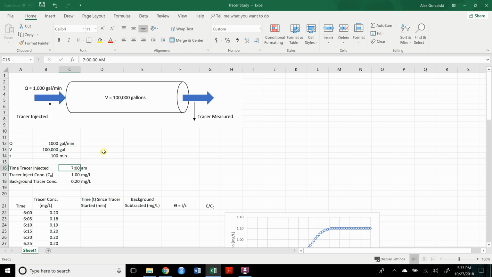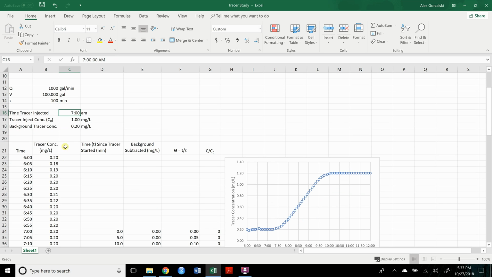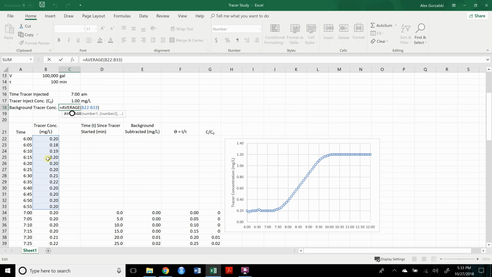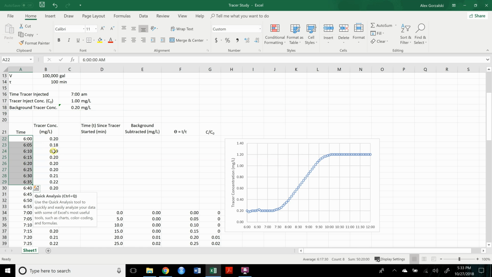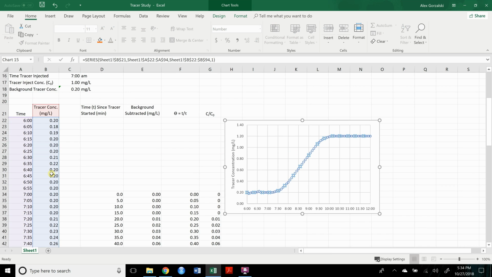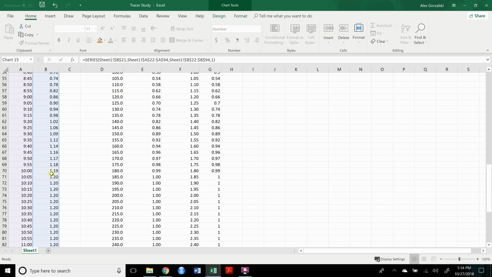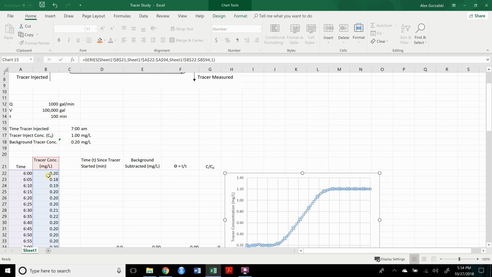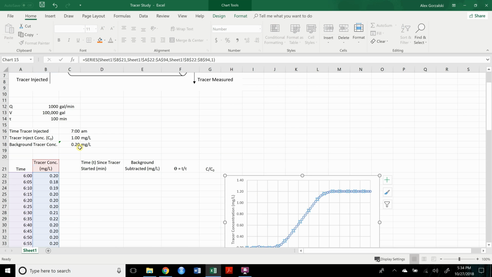Let's assume we start injecting that tracer at 7 a.m. at a concentration of 1 milligrams per liter, and that we have some background concentration. That background concentration is the average tracer concentration prior to the start of the tracer study. Imagine that every 5 minutes we're collecting a sample for this tracer and measuring its concentration, which is what you see right here. This will go up and up over time until eventually we reach a concentration of 1.20 milligrams per liter, which is our background plus our tracer dose.